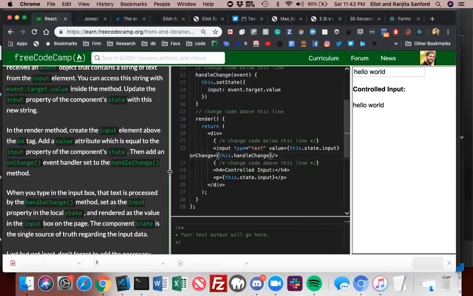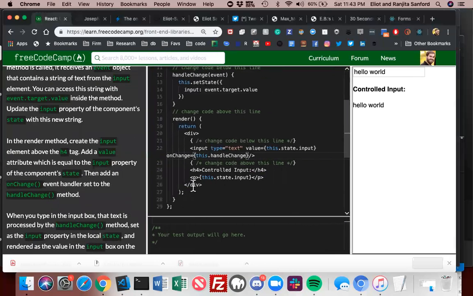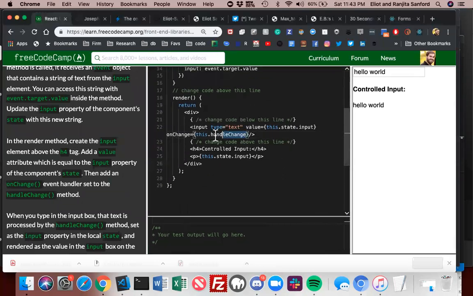Okay. Now we got this. Add a value attribute which is equal to the input property. We added that value equal to the input property of the component state. We have done that part, value equal to the component state. So move on to the new typing.